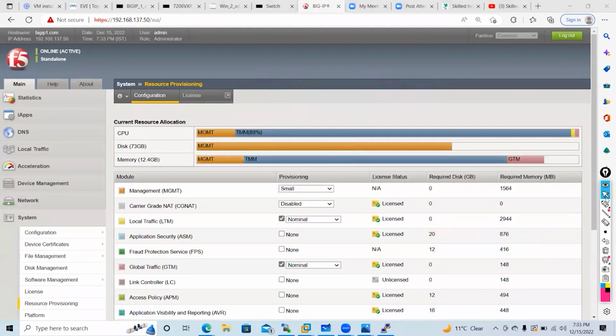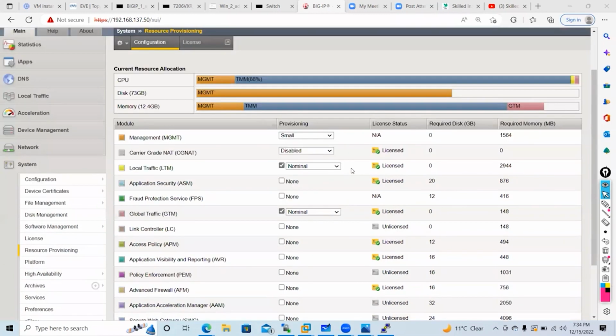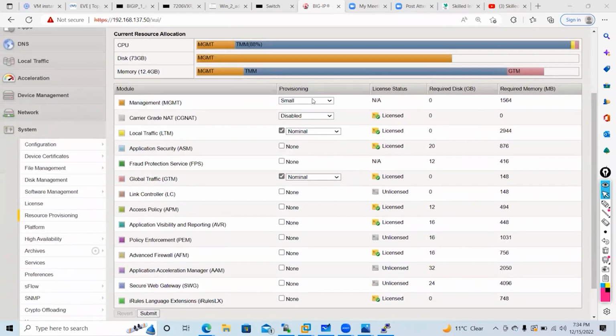Now here is the question you have answered. Very good, your answer is correct. Now, what was your name? Jayaprakash. Okay, Jayaprakash, can you tell me what is the difference between small, medium, and large in management? When I talk about provisioning, what does small mean, what does medium mean, and what does large mean?